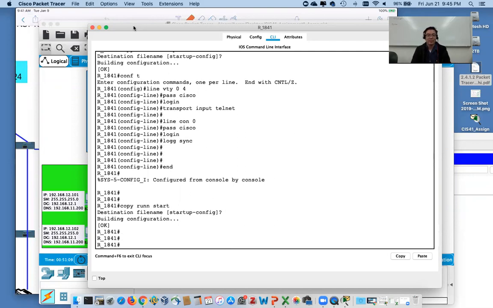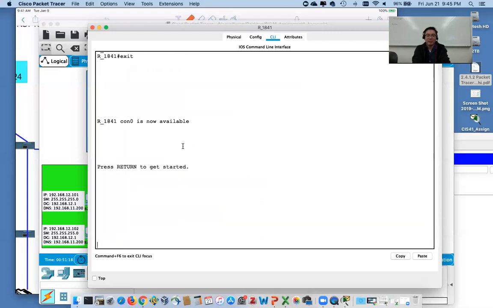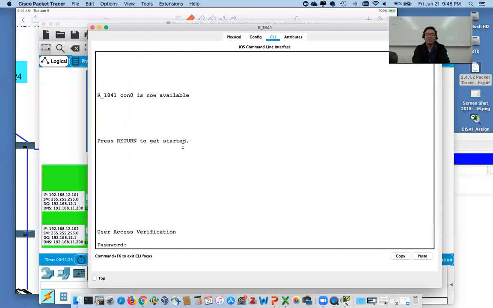Well, that's how to do one interface. That's how to configure your line in your console here. What does that actually mean? What does that actually look like? So when you do exit from your router here, you're brought back to your regular screen here. Now you're prompted for a password.